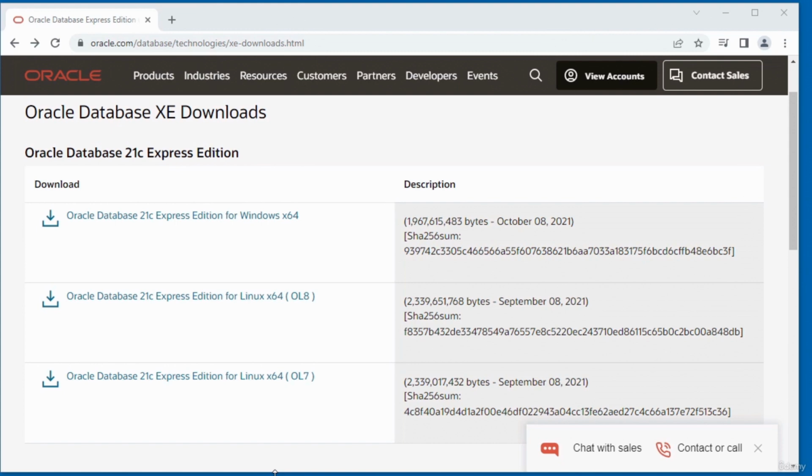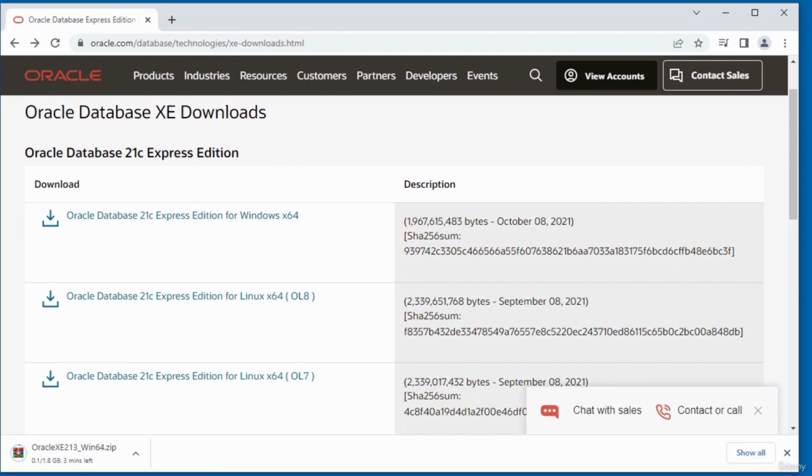If you're using a Linux-based system, then download from the link that says Linux. I've got a Windows computer, so I'm going to click for the link that says Windows 64. So I click on it. The download has started. You can see the download on the bottom left-hand corner of my screen. It's a fairly large download. It's 1.8 gigabyte in size, so it may take a while to download.